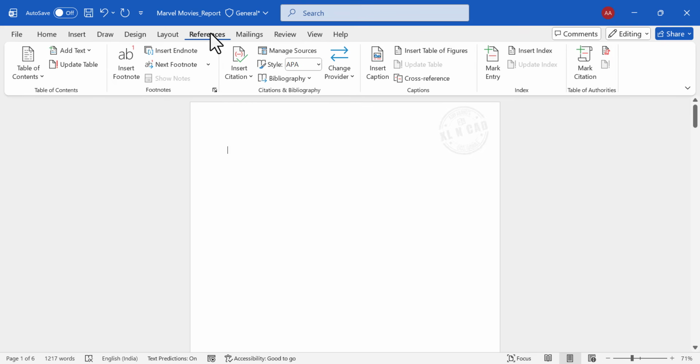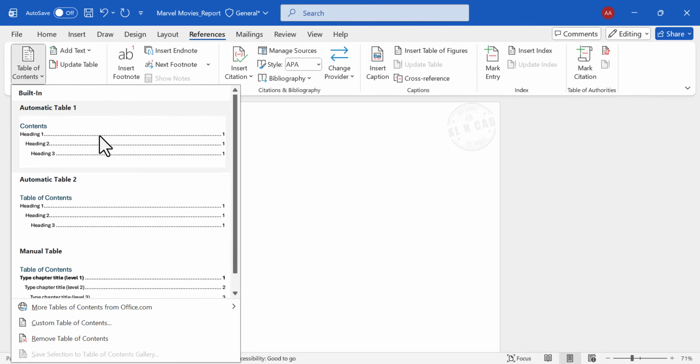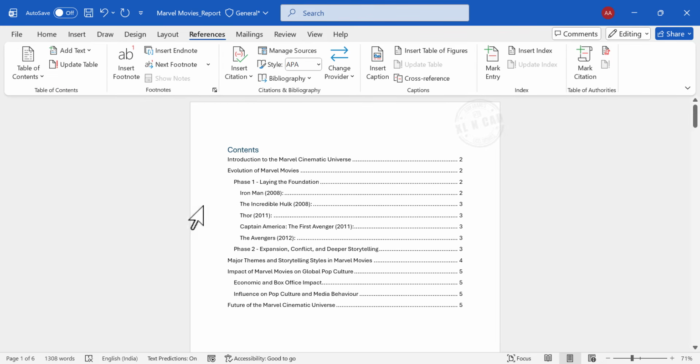Go to the References tab. Table of Contents. Automatic Table 1. You can now see a list of all headings and subheadings. And this is the table of contents of this report.